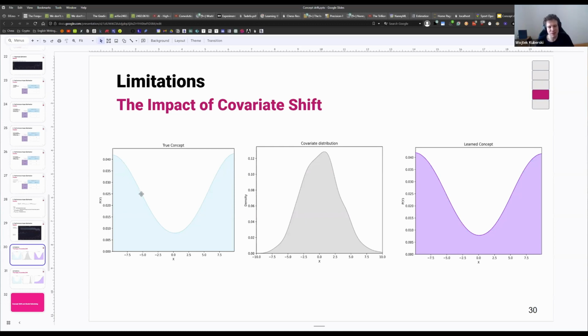Imagine that we have some kind of true concept, so the pattern that exists between the feature and the target, and we're now familiar with one feature X and the probability of target Y. And this is the true concept that exists in reality. We get our distribution of our one covariate X, and we're going to train a model. Let's say anything like an SVM. And we train this concept basically perfectly because we have enough data.